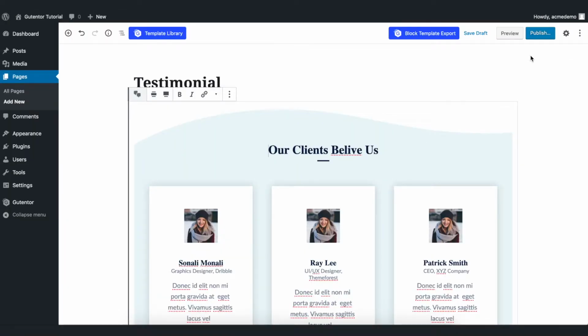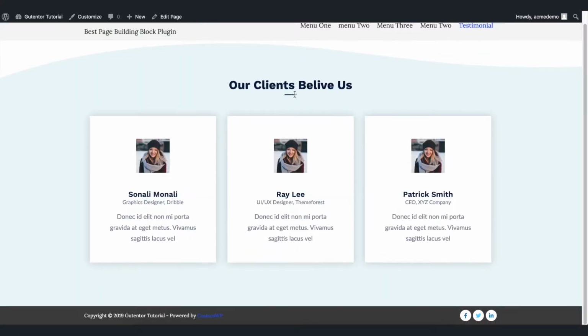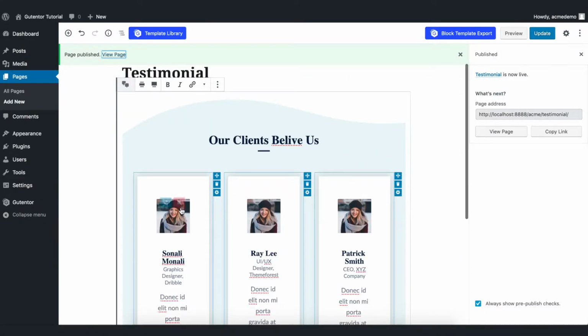Once you insert it, publish and view the page. This is our default testimonial section. We are going to make some changes in this default design. Go back to the edit page. And the first thing is I want to change the picture.